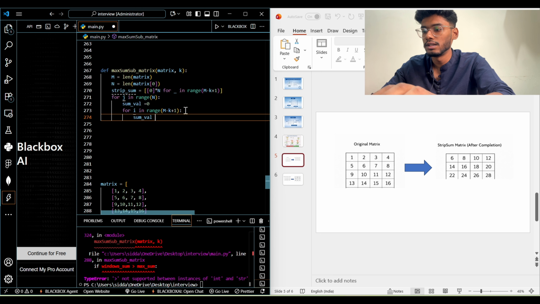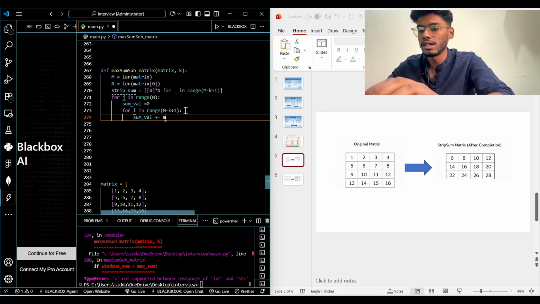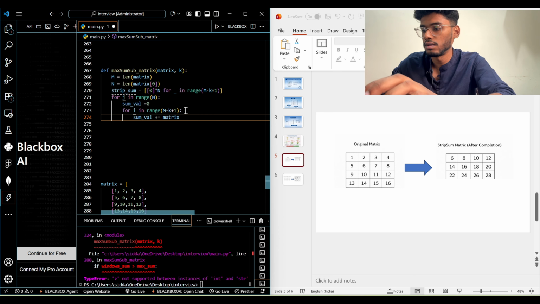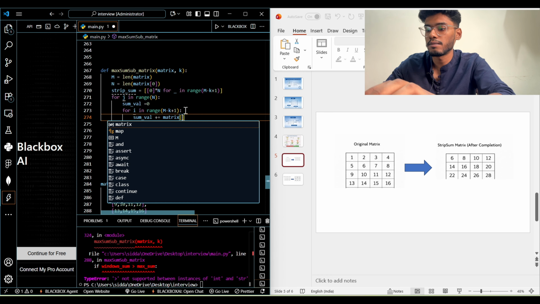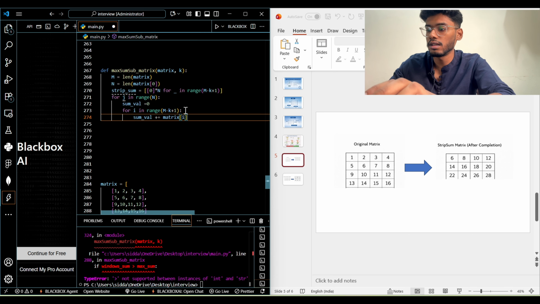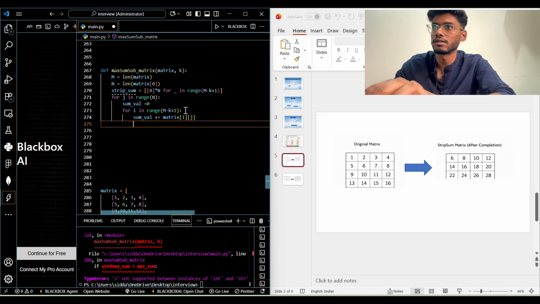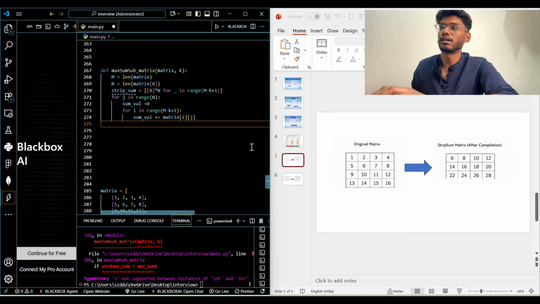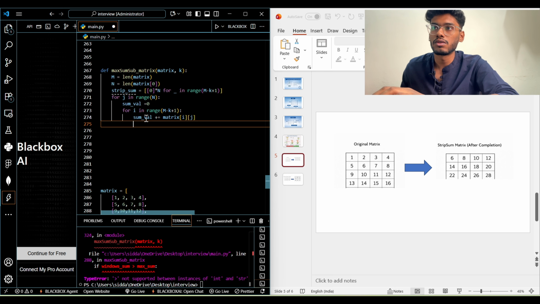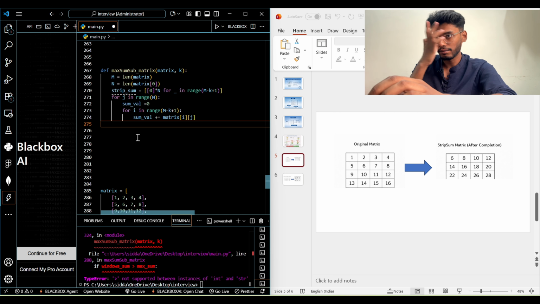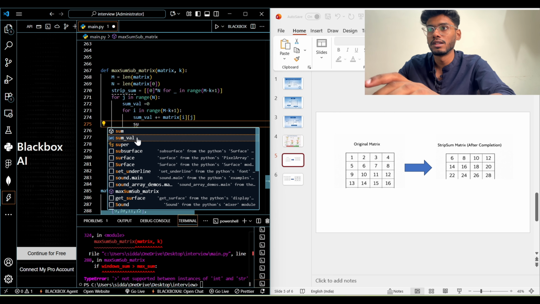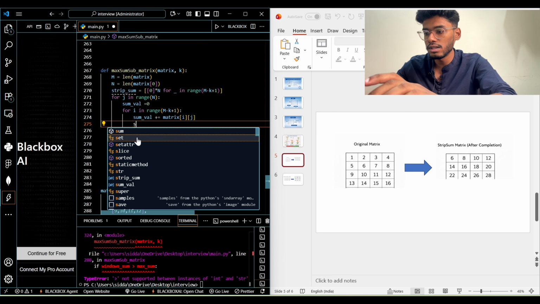sum val is equal to sum plus matrix of i comma j. So we are going to add, say, 1 plus 5. So we have to do 1 plus 5, no? So the matrix is 0. So first it will do 0 plus 1, and after that it will do 1 plus 5. Then the value will be stored in sum value, and the sum value should be stored in strip sum.